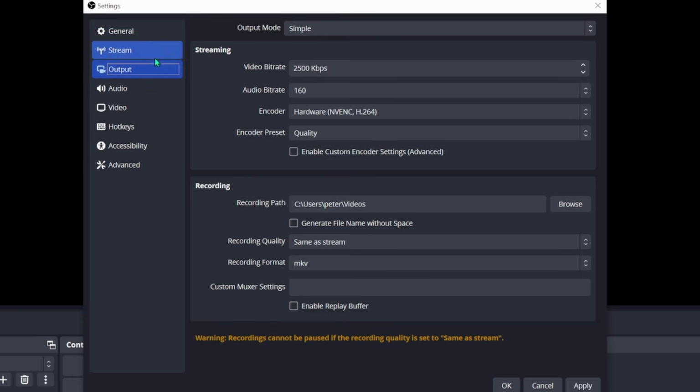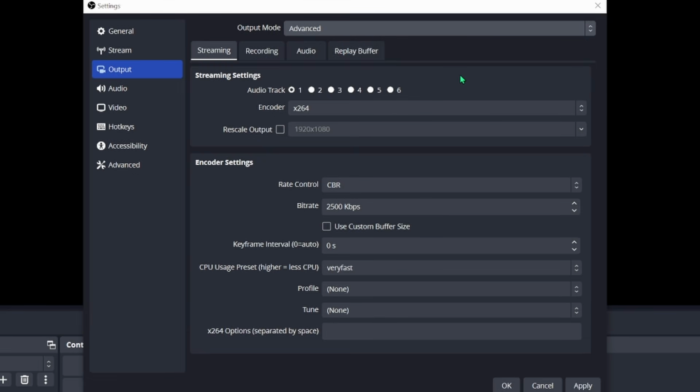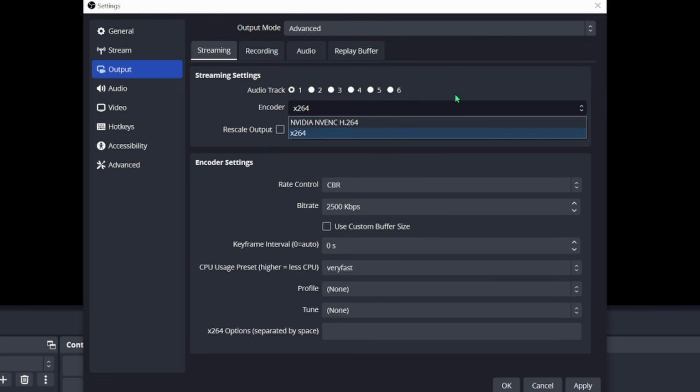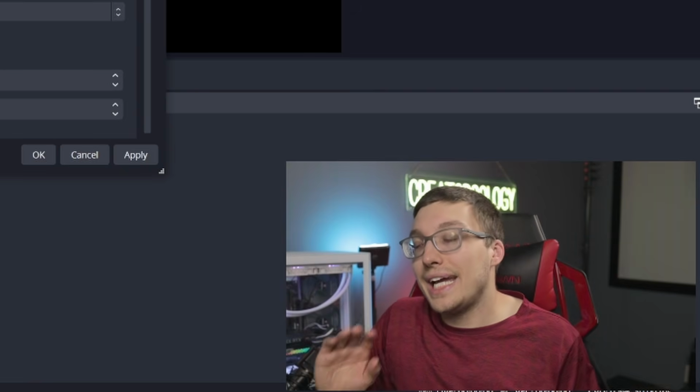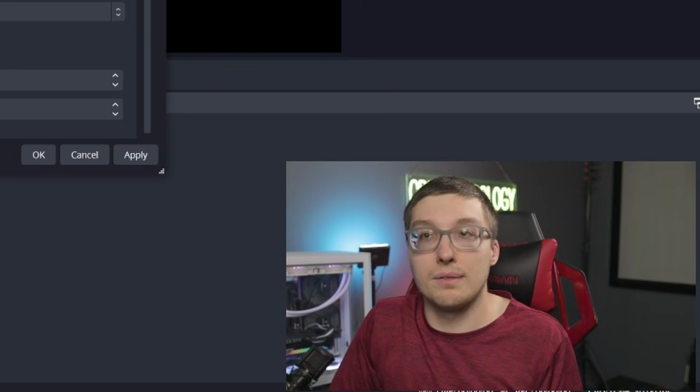We're gonna go to output. Output is pretty important, but we're gonna go to advanced to give us a few more options. Now, for your encoder, if you have an NVIDIA card that's a 2000 series or later, maybe 1000 has it as well, you are gonna wanna do NVENC. The NVENC encoder is so good. It's so freaking awesome.